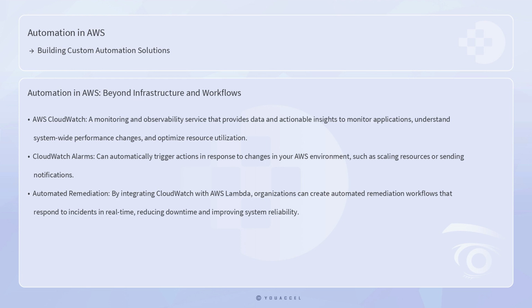Automation in AWS is not limited to infrastructure and workflows. It also extends to monitoring and incident response. AWS CloudWatch is a monitoring and observability service that provides data and actionable insights to monitor applications, understand and respond to system-wide performance changes, and optimize resource utilization. CloudWatch alarms can automatically trigger actions in response to changes in your AWS environment, such as scaling resources or sending notifications. By integrating CloudWatch with AWS Lambda, organizations can create automated remediation workflows that respond to incidents in real time, reducing downtime and improving system reliability.